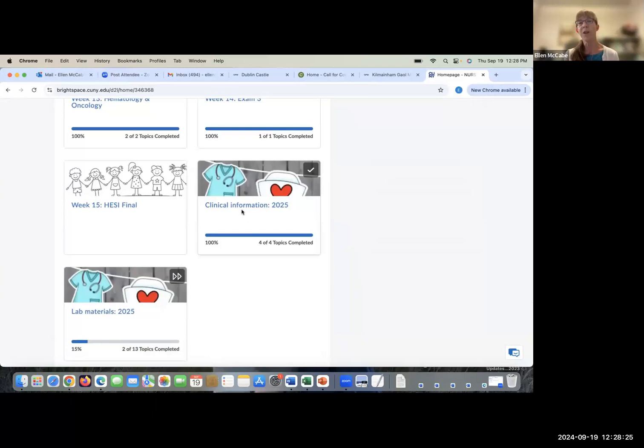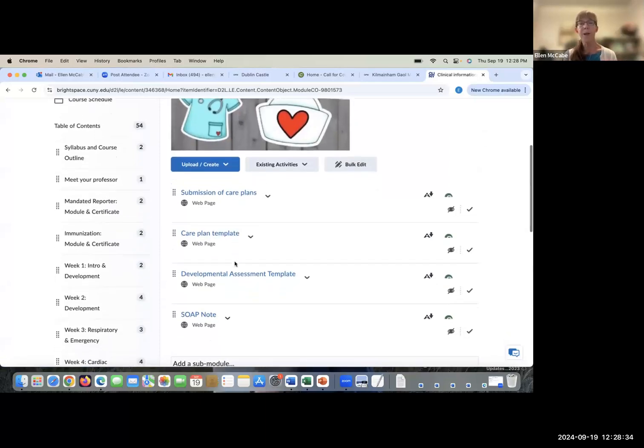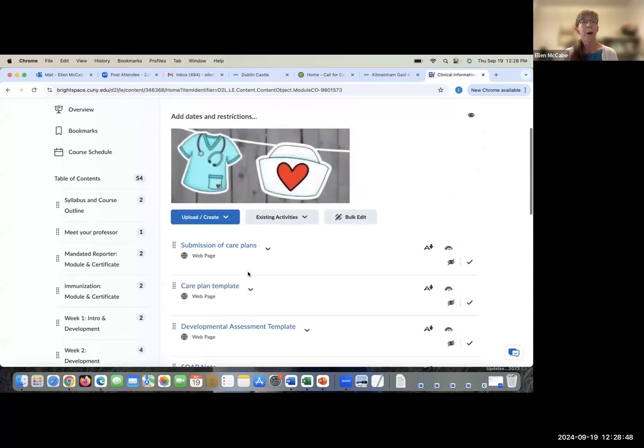So the person teaching their clinical information, they can go in here and they're going to tell the students, that's where I want you to put your care plans, there's templates on here, developmental assessment. So I envision that I'll have to work with my team, the adjuncts that work with me in this course, but it needs to be part of this class. So a lot of us have to get used to other people coming in and out of the course.